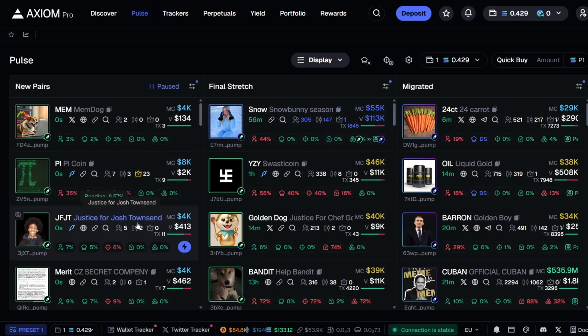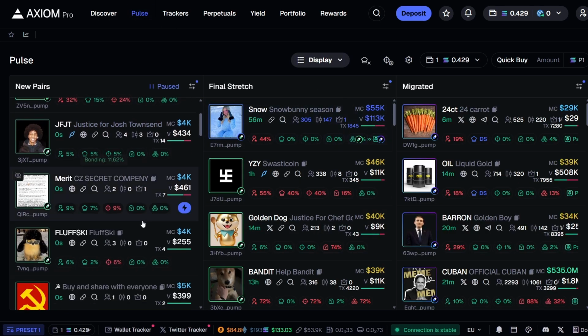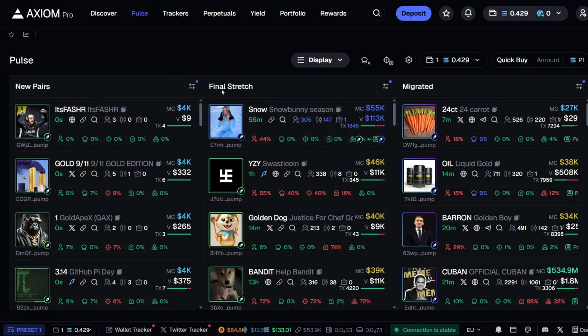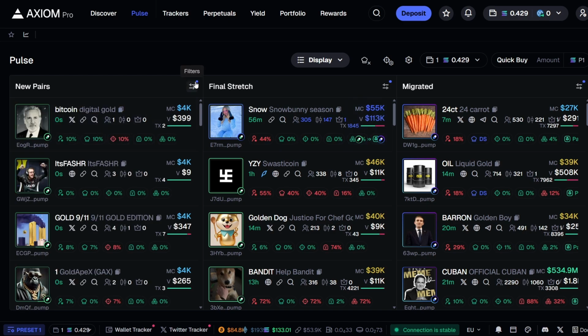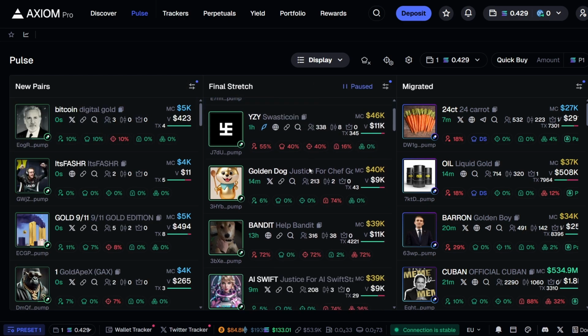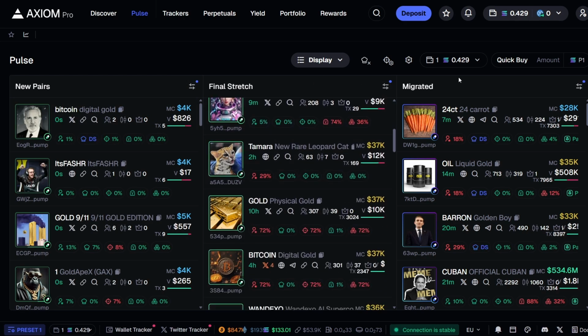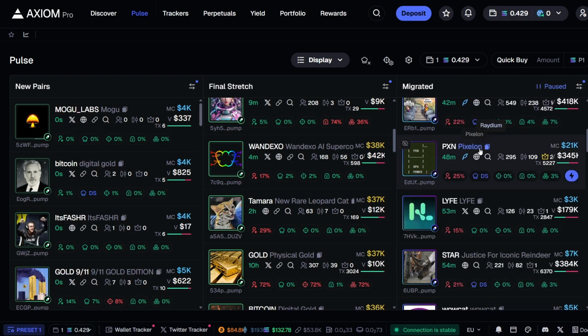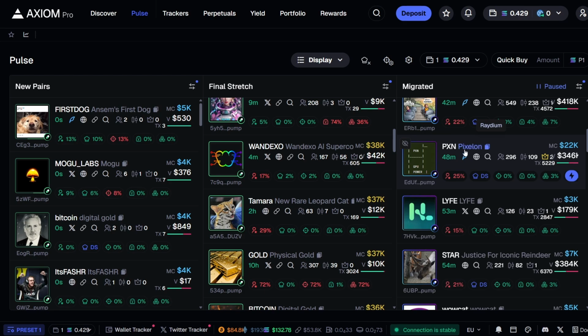The Pulse section works like the Pump Vision tool on Bullix or the Meme Scope tool in Proton. You can search for tokens that have just launched, browse the final stretch tokens, which are tokens that are about to graduate, and the migrated tokens that are listed on Dex Screener and other exchanges.